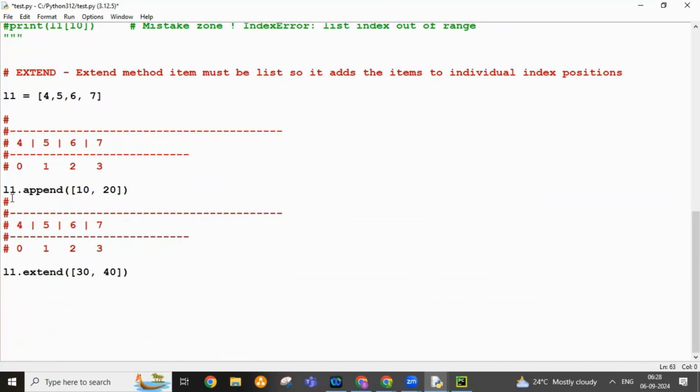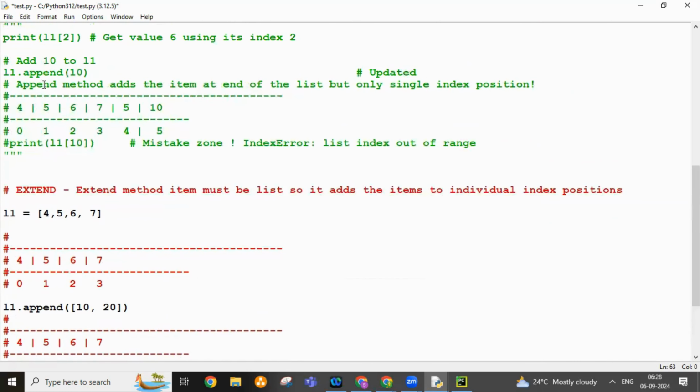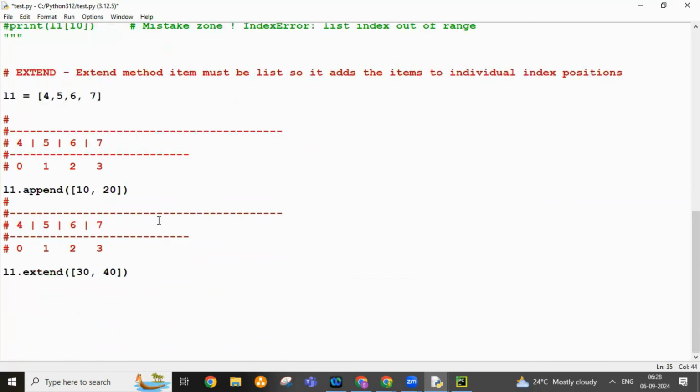Okay, all right. So here, when I do L1 dot append of 10 comma 20, what exactly happened? If you look at this, append method adds the item at the end of the list. In only one position, it adds 10 comma 20. Guys, did you get it? What it does exactly? Now index number 4, what is the value? List of 10 comma 20.